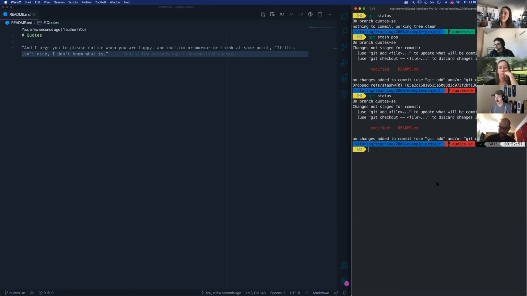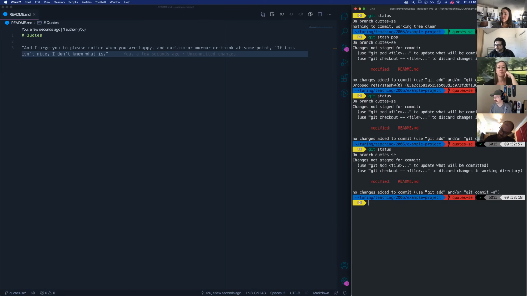Let's see. So I made some changes. I ran a git status. I'm going to do it again because it's always safe to run git status, and it tells me exactly what I need to know. I have changes, but they are not yet staged for commit. So what step do I need to do to stage these changes? Anybody?